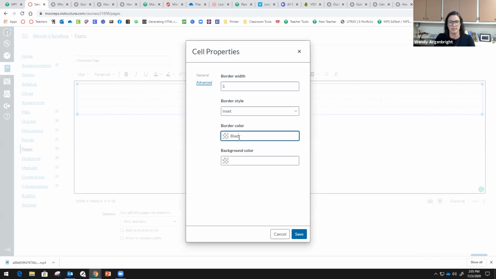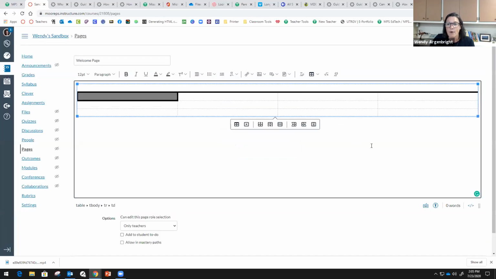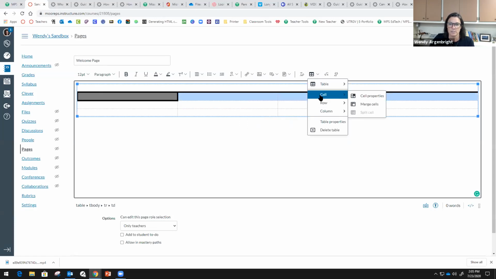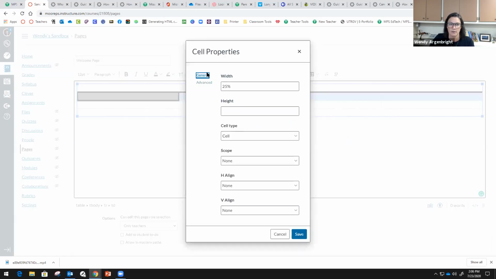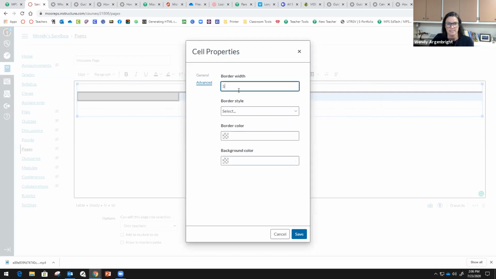I want the border to be black, and I want the background color to be gray. You can use the 6-digit hexadecimal codes, or you can just type in primary, secondary, and tertiary colors. So now what we've done is we've created a table that kind of looks like it has a button. And so let's do that with all 4 of these. So we're going to take these 4 cells, and we are going to give them all the same. I like inset. It just looks like it's kind of buttony.